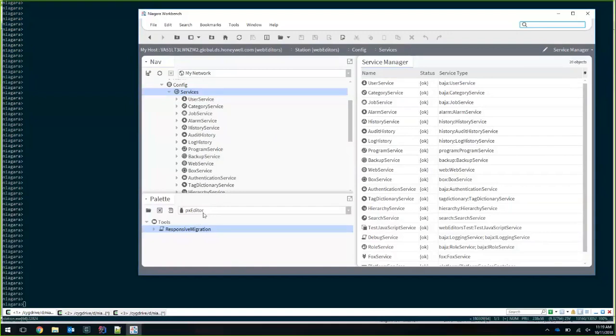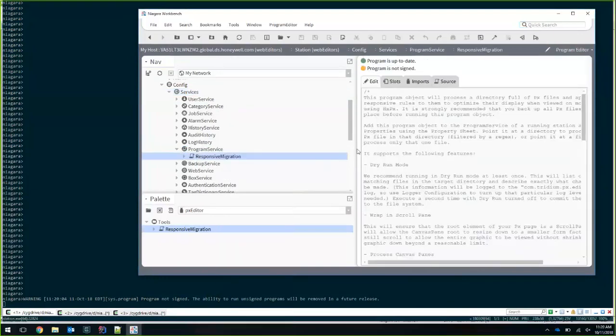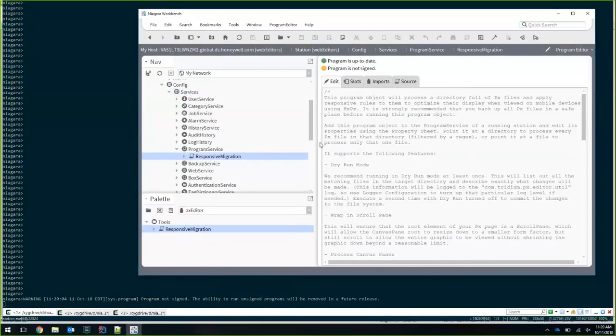It is in the PX Editor palette, and it's called a responsive migration, and it's actually a program object. So in order to use this, I'm going to drag it into my running station, put it in the program service here. And there are a couple views that I can look at here. The first I'm going to show is the program editor. And in the program editor, you can see the source code of it, and you can see all of the documentation about it. So it'll give you a lot of details about what the individual options are when you run it.